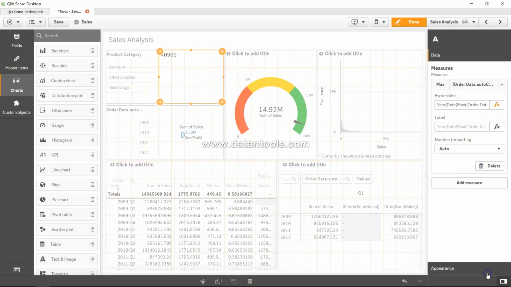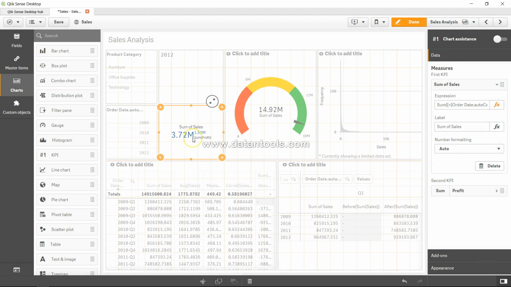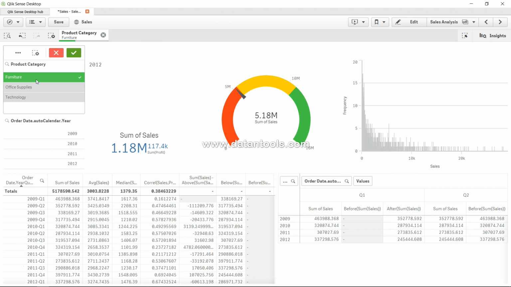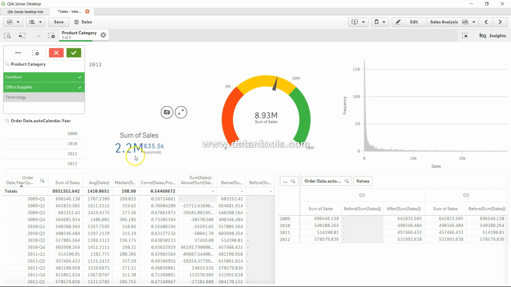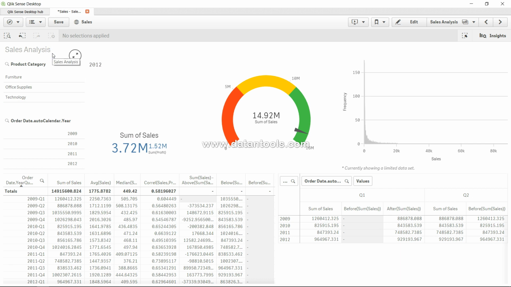If I just copy this and come over here and put it over here, Control V. All right, so we have year, date, max, and this. Now if I click apply, I get 3.72 million, which is the order value for 2012. Now, if I'm interested in knowing what the furniture value was in 2012, this is the value. Office supply, 2.2 million. Technology, 3.72 million. So this is a very simple example of how you can do point in time reporting using set analysis within Qlik Sense.